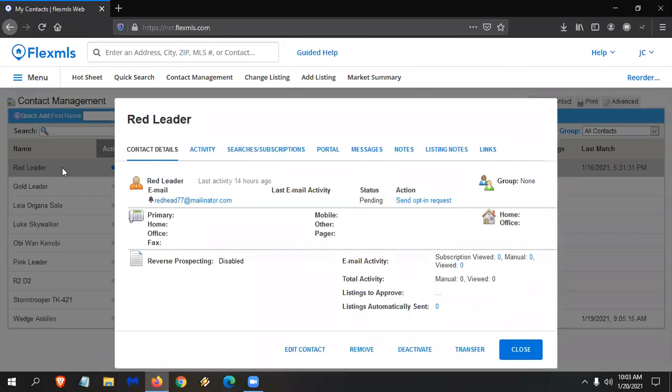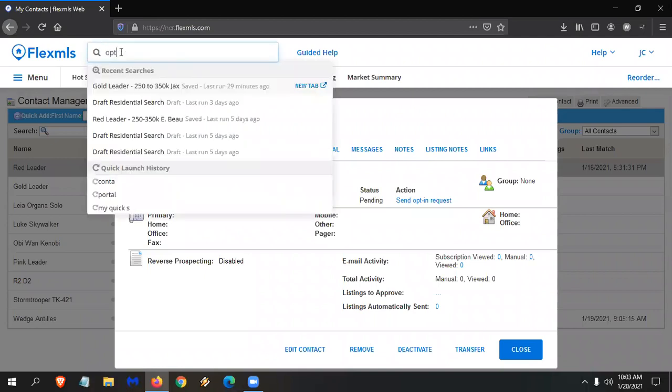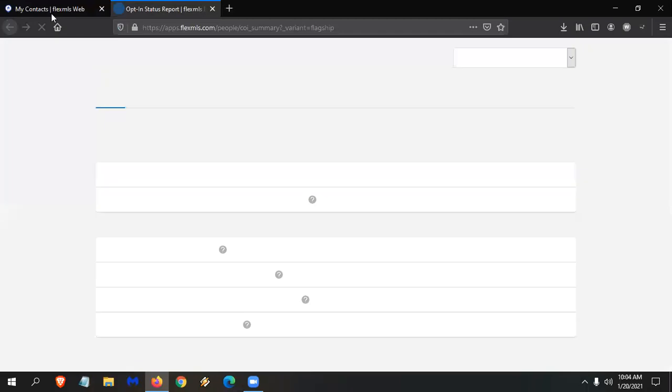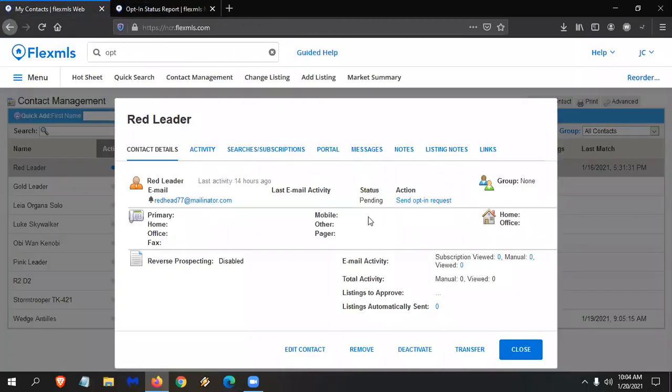The first thing that I notice is right here. He is pending. His subscription is pending. If you remember from the first class, I'll review it real quickly, and I'll pull this up into a new tab so I don't lose what I'm working on, but there's an opt-in status report. When you set people up with a subscription, we saw what that email looks like, but your client physically has to click on that blue button that says, yes, please send me listings. Well, I'll go back to the first tab, and Red Leader is still pending. He has not clicked on that subscription email.